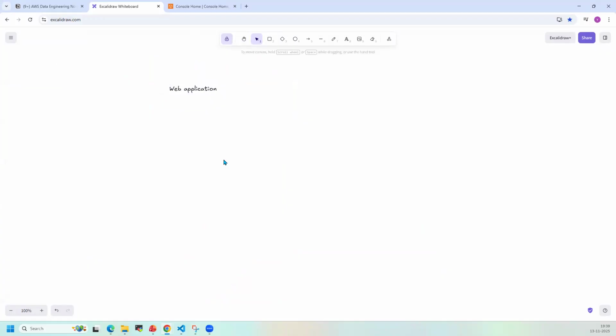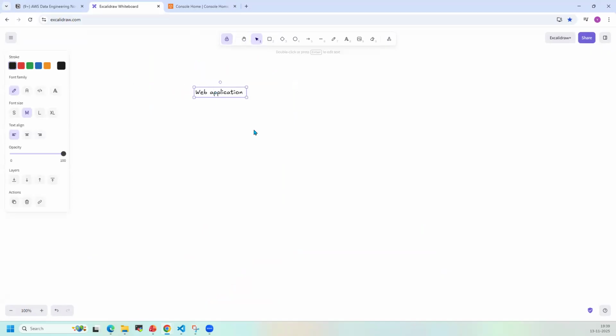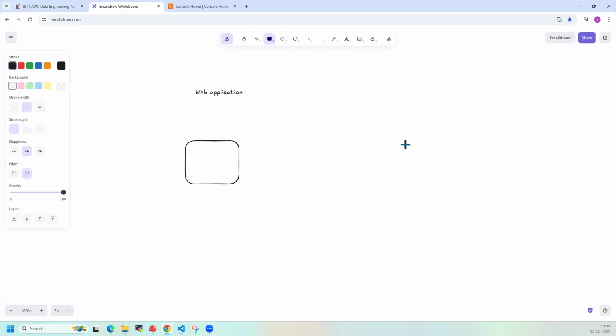So you are using retail sites like Flipkart, Amazon. You are using Netflix. So all are web applications, right? So they are in the cloud. The web application is in the cloud. In a web application they have a front end, they have a back end.